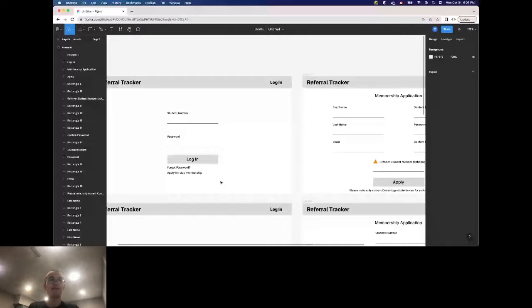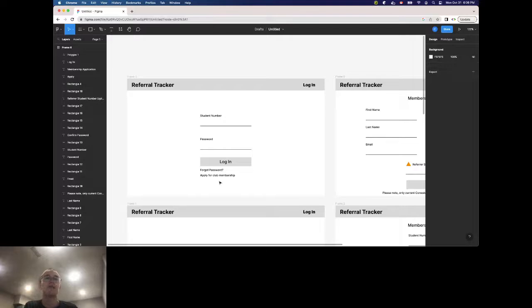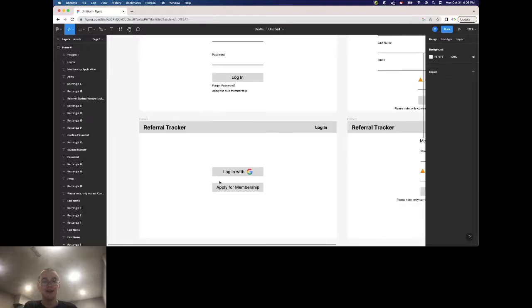So this is the general authentication and membership application part. Now this is the first variation. The second variation I want to talk about, I was discussing this with the core team as well.